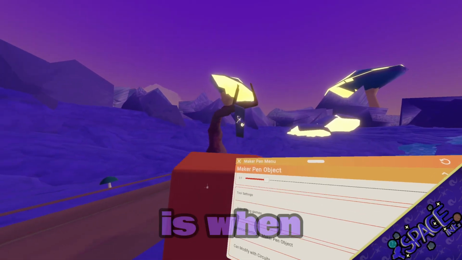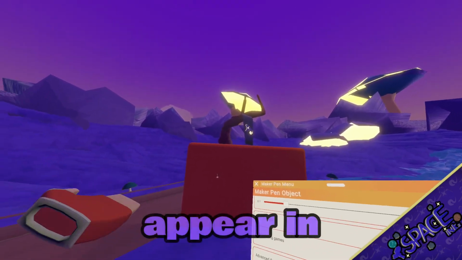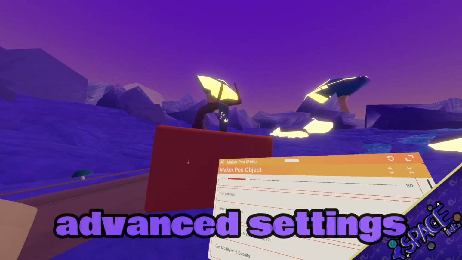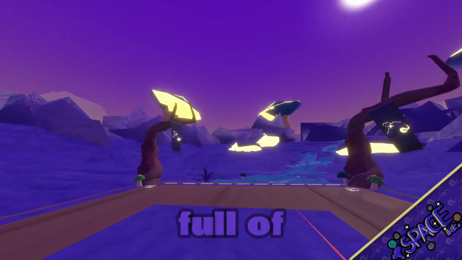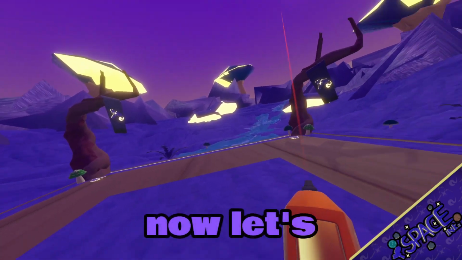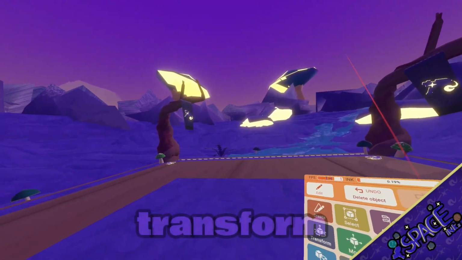Hide during games is when you start the game, will it appear in the game? Advanced settings is for what you can modify with circuits. That's also circuitry. That's it for the full configure menu. Now let's move on to the transform.